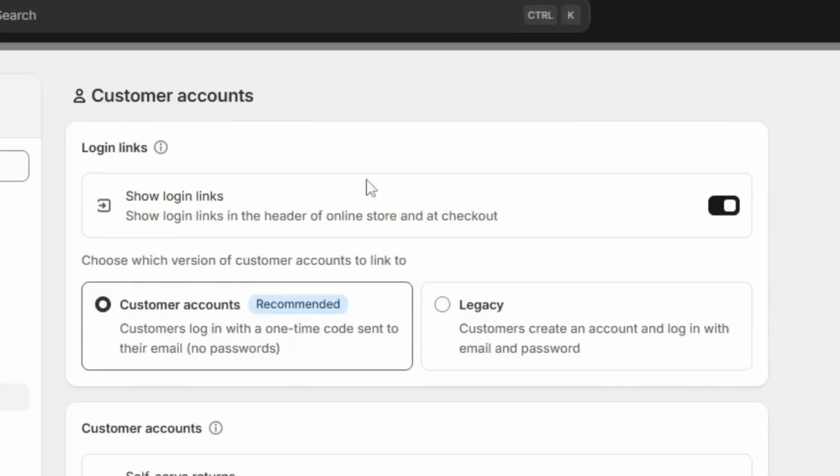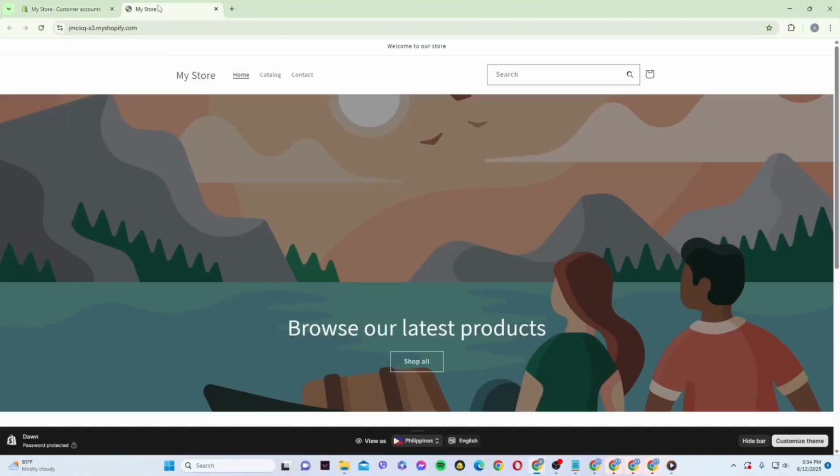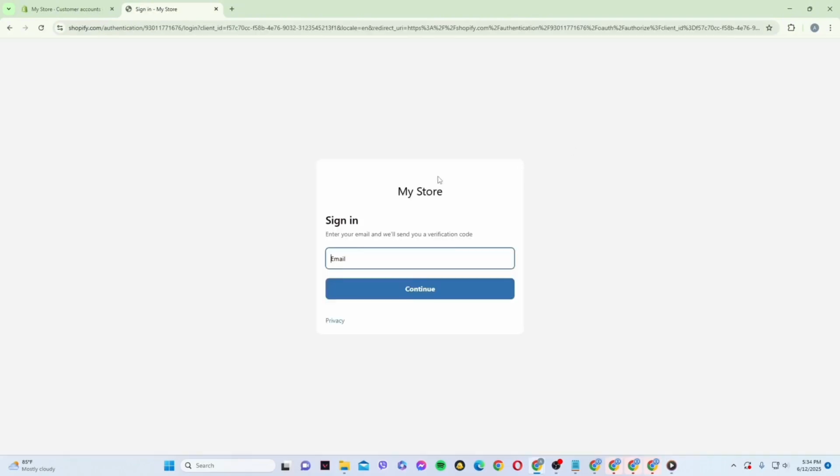After choosing, you can go back to your store and refresh it. Now, as you can see, I have the login icon at the upper bar. And when they click on it, they'll have an option to sign in. And that's it. That's how you add a login icon in your Shopify store.